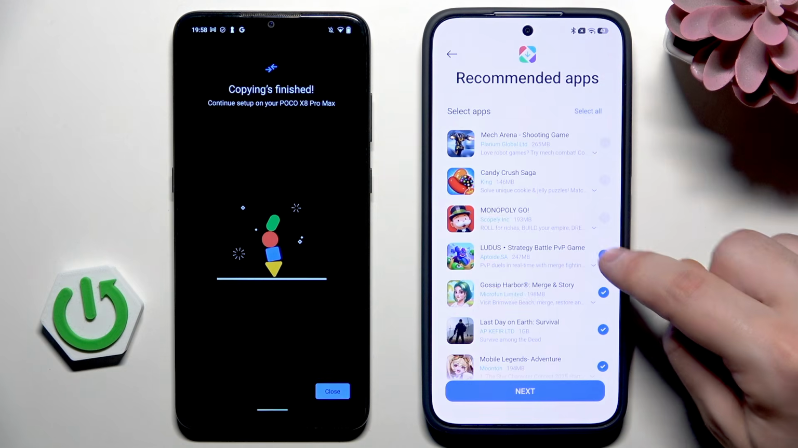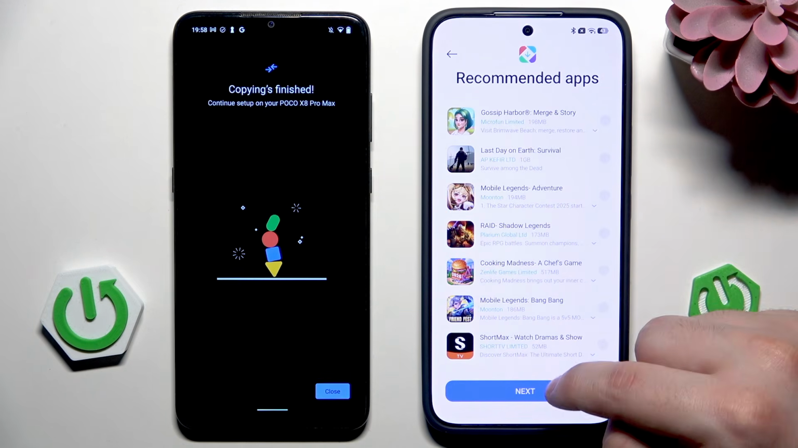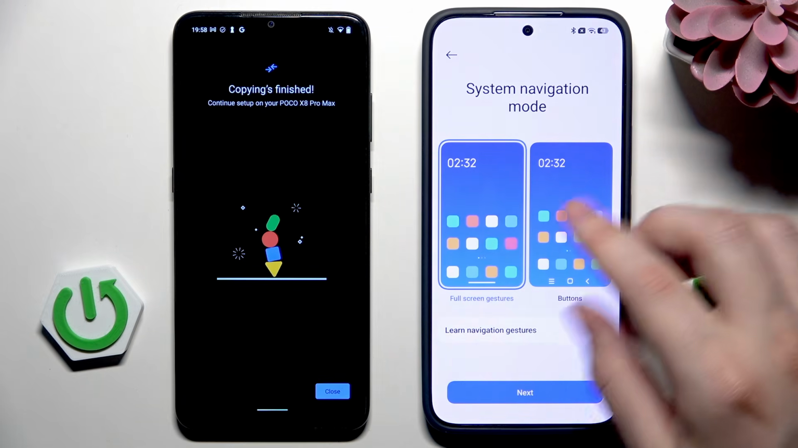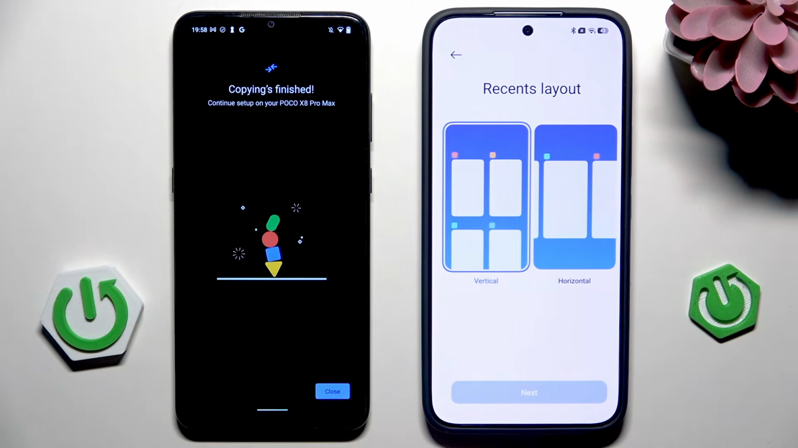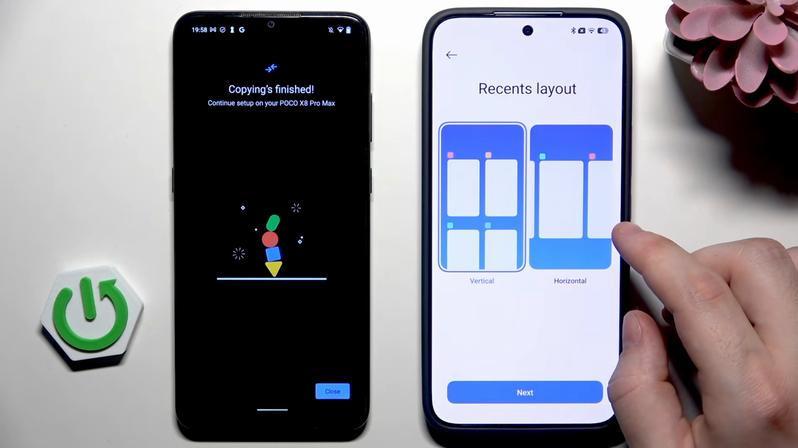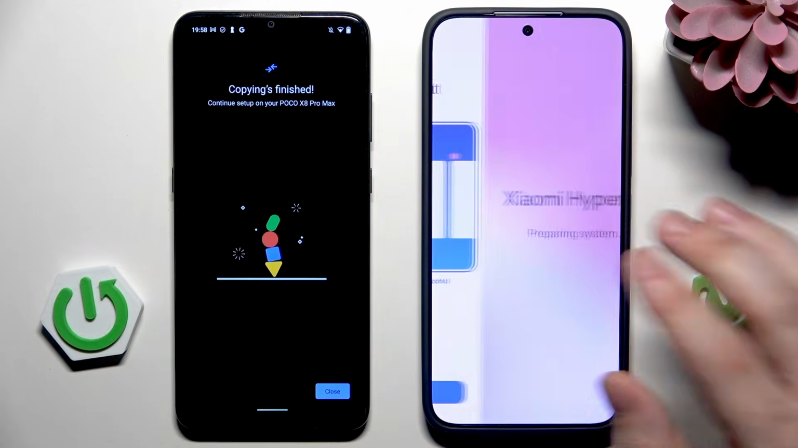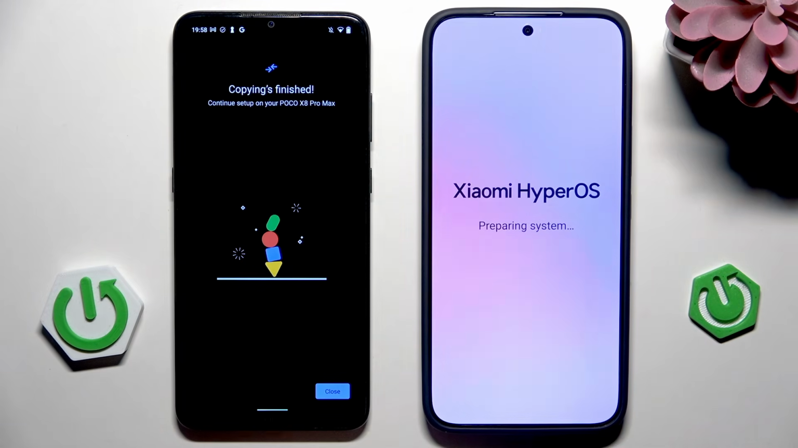I don't want any of those recommended apps, so I'm about to unselect everything manually. Then click on Next. Now, select the navigation mode, full screen gestures or the buttons. I'll stick to gestures. Now select the recent layout, vertical or horizontal. Let's say I'll pick horizontal. Now we gotta wait until a button appears on the bottom of the screen and we'll be able to use our device. But you need to be aware that some of the things might still be copied in the background. We'll be able to verify it in a notification bar.